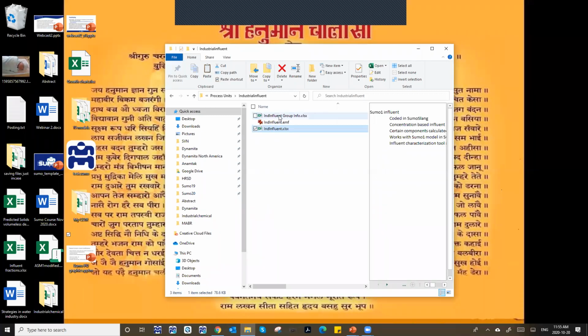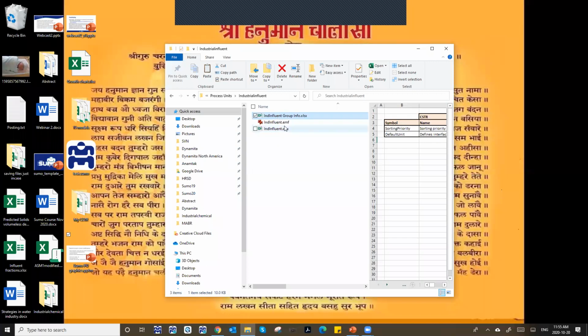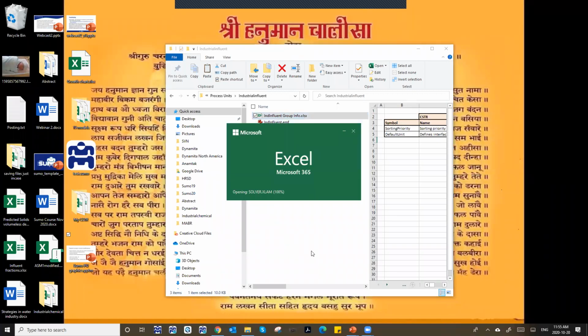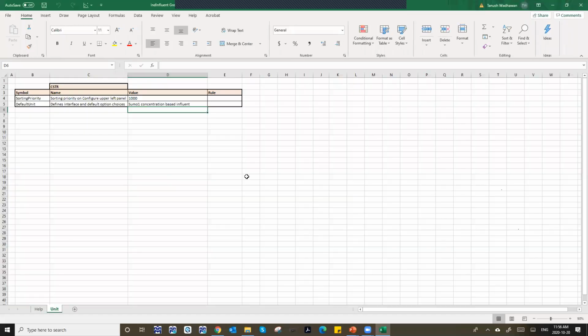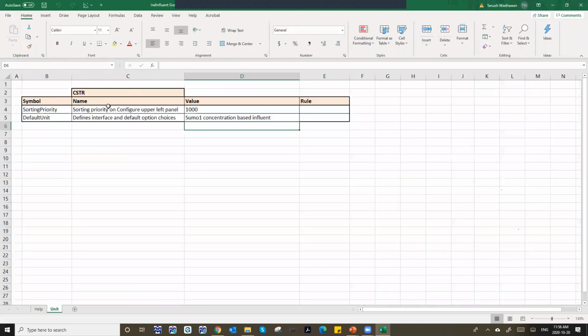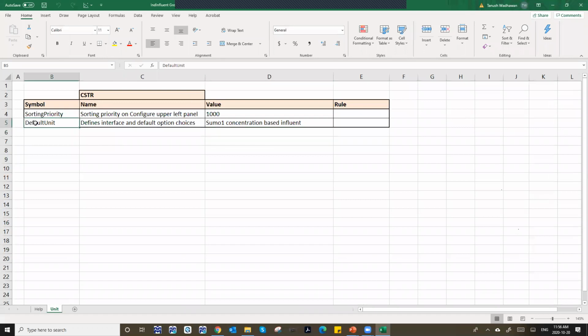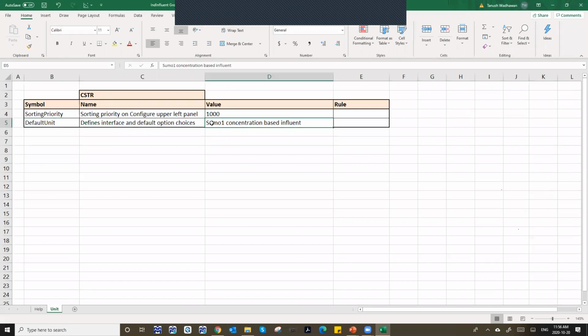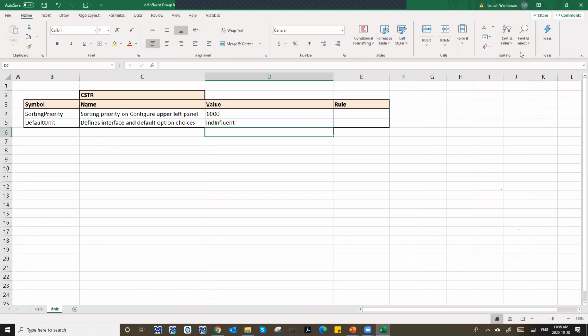The group info Excel sheet is very important, which would allow you to define what is your default model. So in this sheet, you would go and say your default model for this unit is IND influent, because that's the name of the file. Save it and close it.